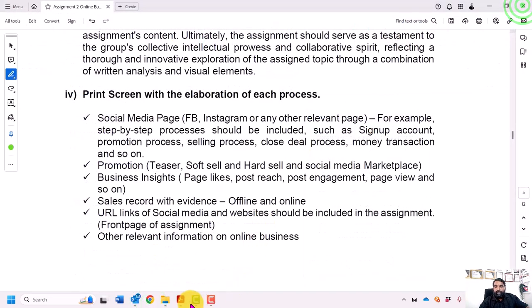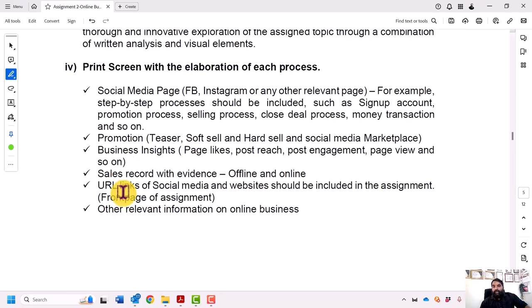So it's going to be like this. And you have to include the business insights: page likes, post reach, post engagement, page views, and so on. I will include the sample assignment in the YouTube link. Please download it from the bottom. And you have to record the sales with the evidence, offline and online, in the MDEC portal.